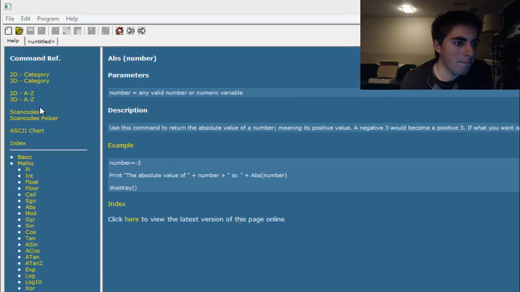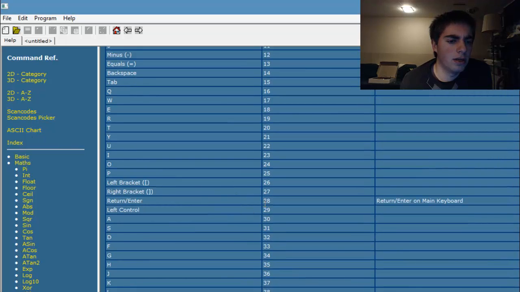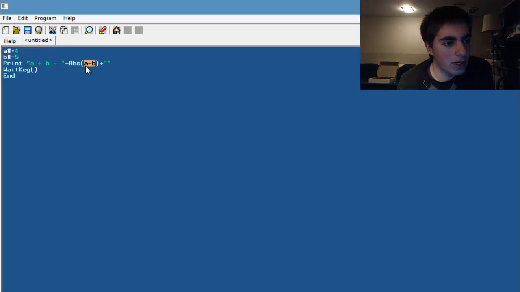Now, actually, I'm not sure if that's off to the side a bit. But then you have scan codes. Oh, is this what I wanted? Yeah, return under 20. That's what I was thinking of. But anyways, back over here. So that's basic math stuff.